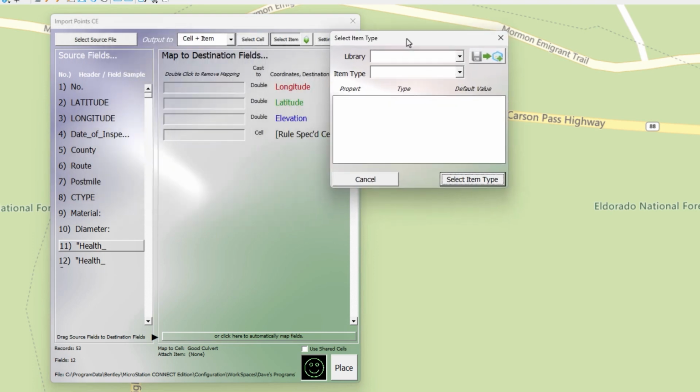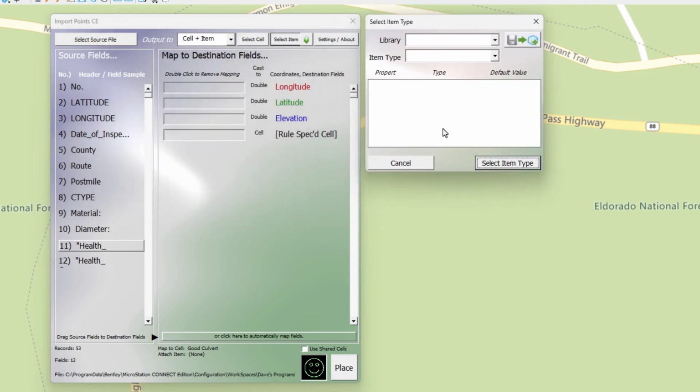Now, if you haven't worked with item types before in MicroStation, they were originally introduced back in the later versions of V8i, but you could only view them. You really couldn't make any edits or create them. Now in MicroStation Connect, we can define item types. It's like tags, except more powerful. And if you're an AutoCAD user, it's like attributes in AutoCAD. It's probably the closest equivalent. So in this case, we don't have an item type library, nor do we have an item type.